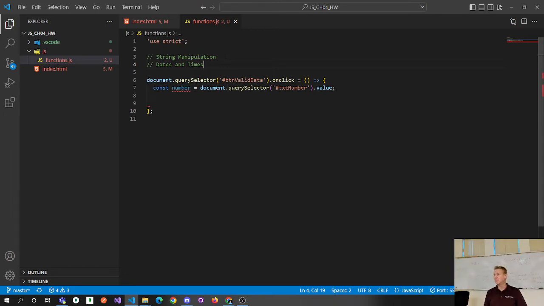Why is this important? It's because we're working with data. We're learning to work with and manipulate data.